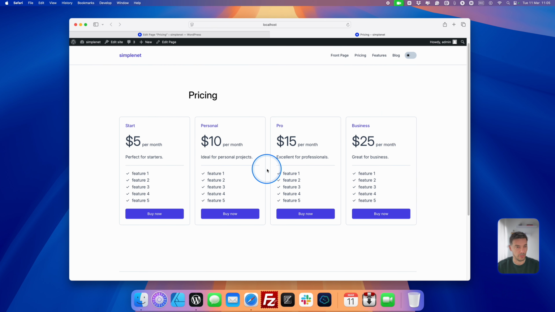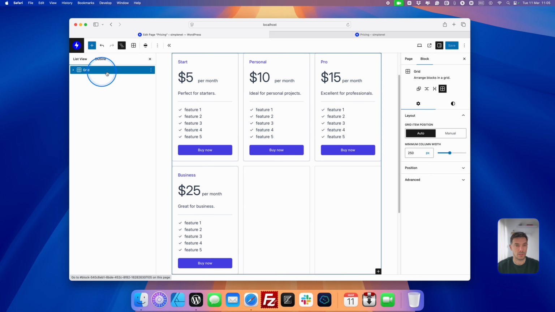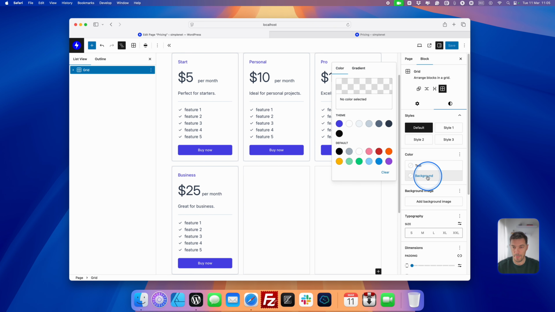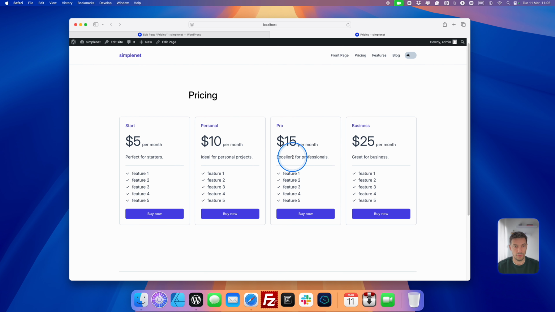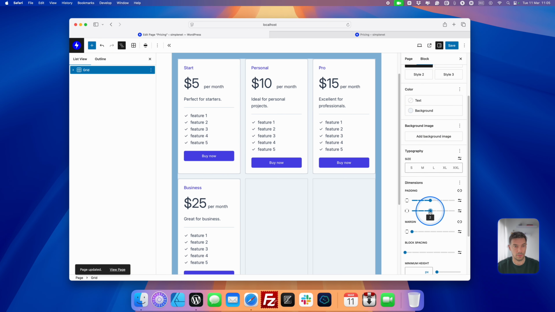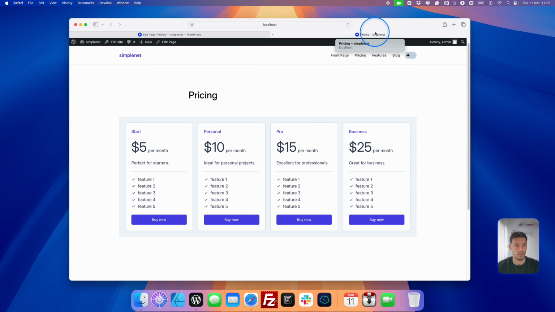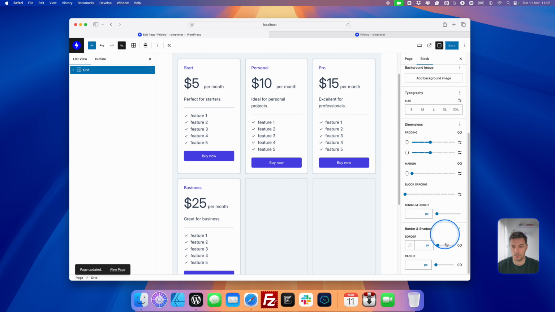Now let's try something different, a different style altogether. Let's select the grid. Let's add some background to it. Save. Okay. Let's add some padding. Okay. And let's make the corners rounded. Pixels.